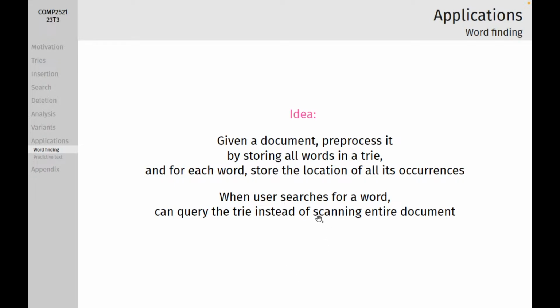And when the user searches for a word, instead of scanning the entire document, which might take a while, we can just query the trie. Remember, a trie has complexity O of M, where M is the length of the word being searched. So that's much better than scanning the entire document.